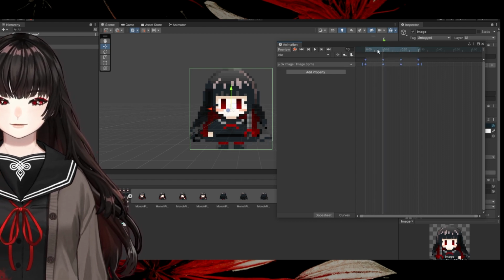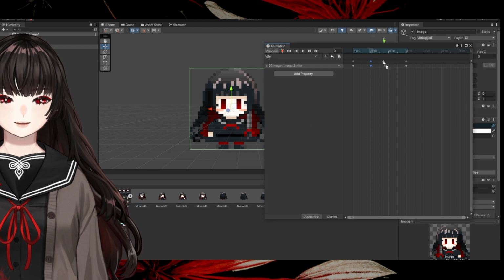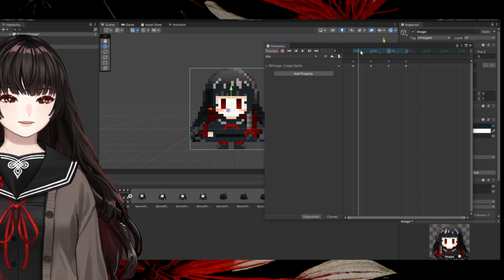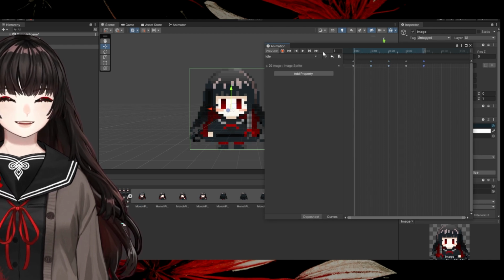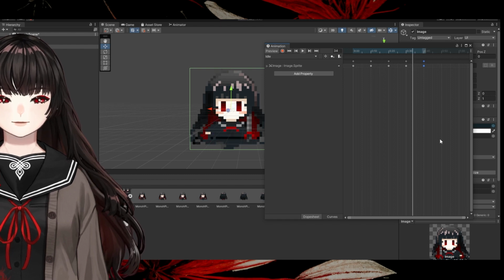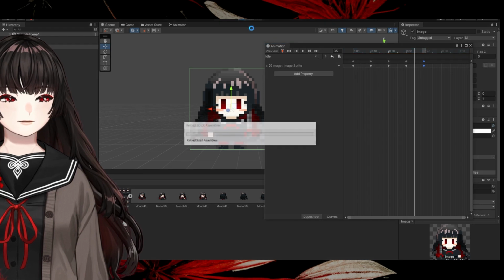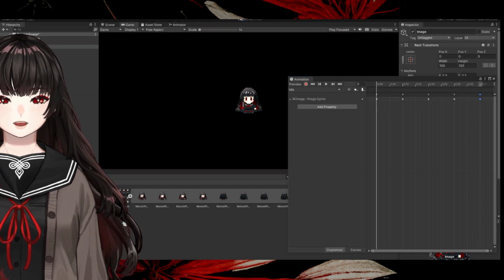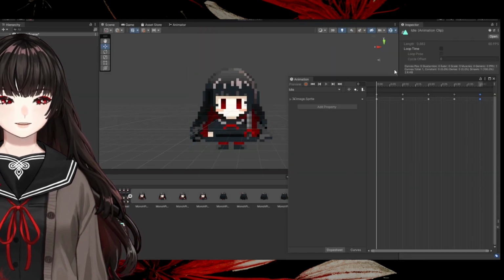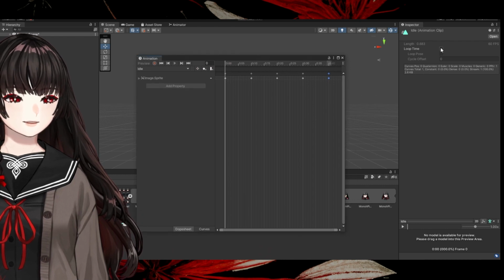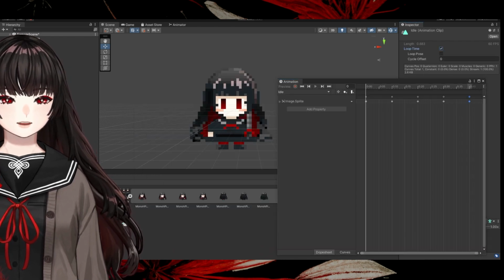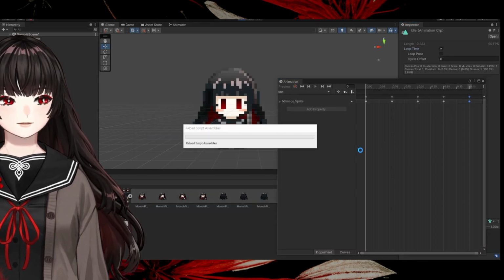Okay, let's apply the walking animation. Then if I play this, I will see the animation. If I press play mode, it is only repeating once. If I set the loop, then I will walk forever.